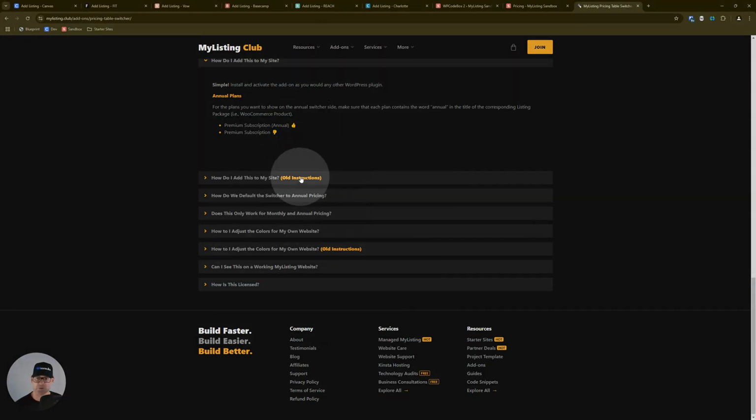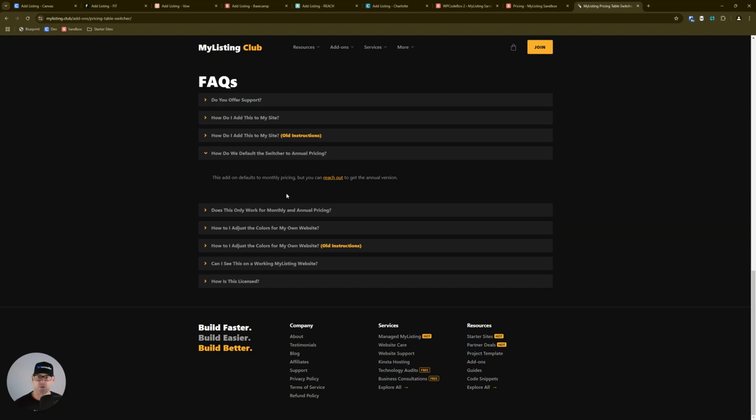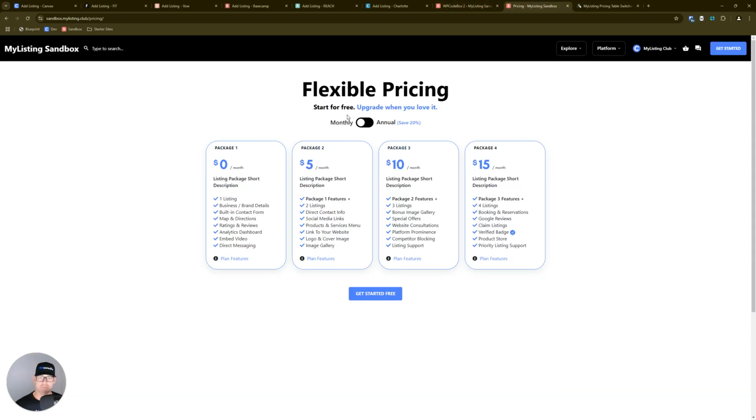Then we got some old instructions if you went the code snippet route, so we don't need those anymore. How do we default the switcher to annual pricing? So there's an alternate version of this plugin that will default to annual. If we look at this on the front end, we see that it defaults to monthly. The other version of this plugin, which you can ask me for, and I'll just shoot you over that copy, will default to annual like this.